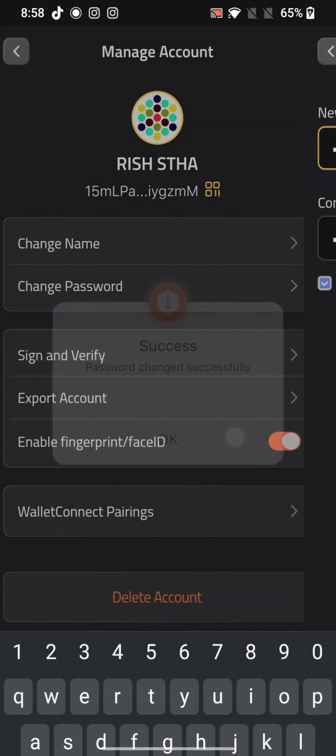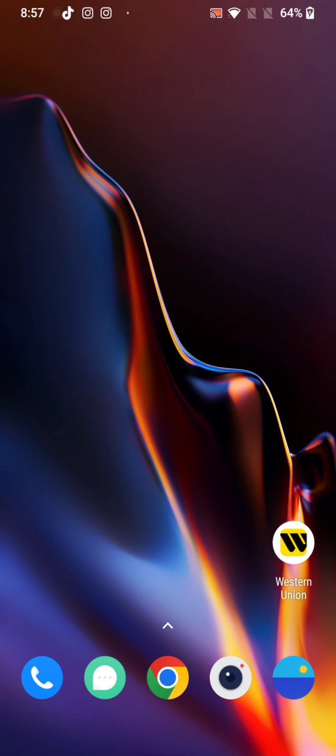This is how you can change your password on your Polkawallet's account quickly and easily just in few steps.